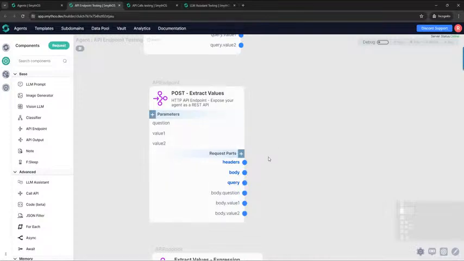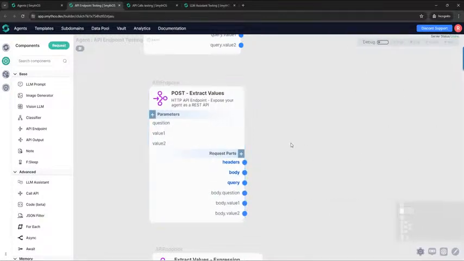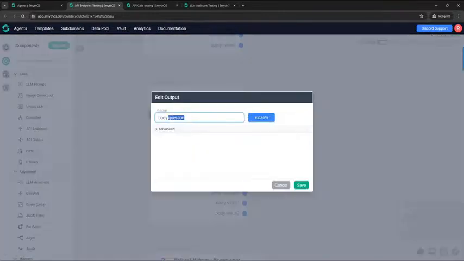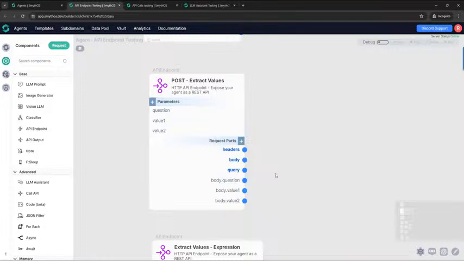Okay, the first thing is that the default method that we have in this component is the POST. So in most of the cases, you're going to use the naming convention for your extra outputs, body dot input parameter. So you can get used to always using the body default output, but that's not true in all the cases.